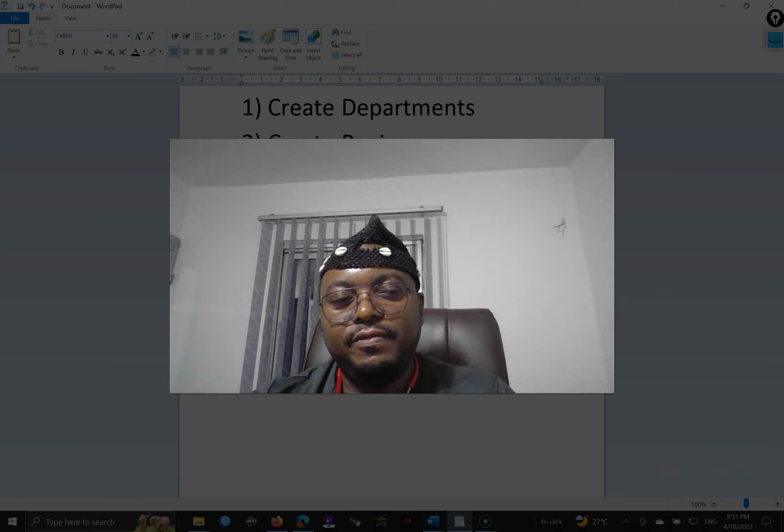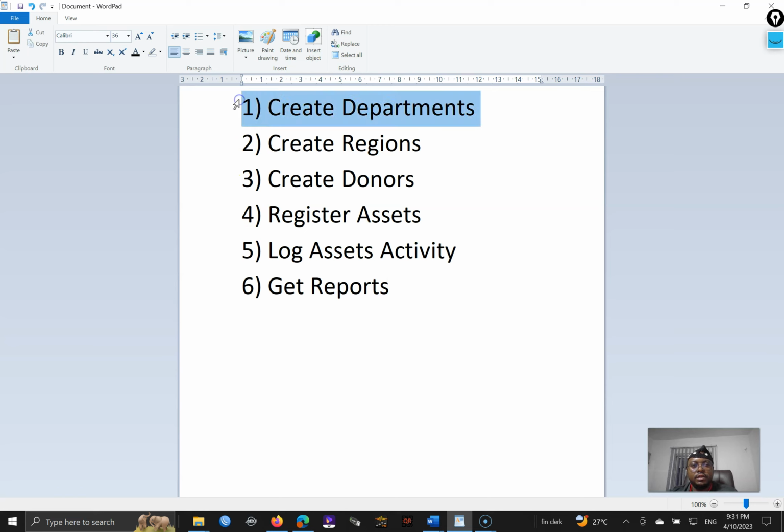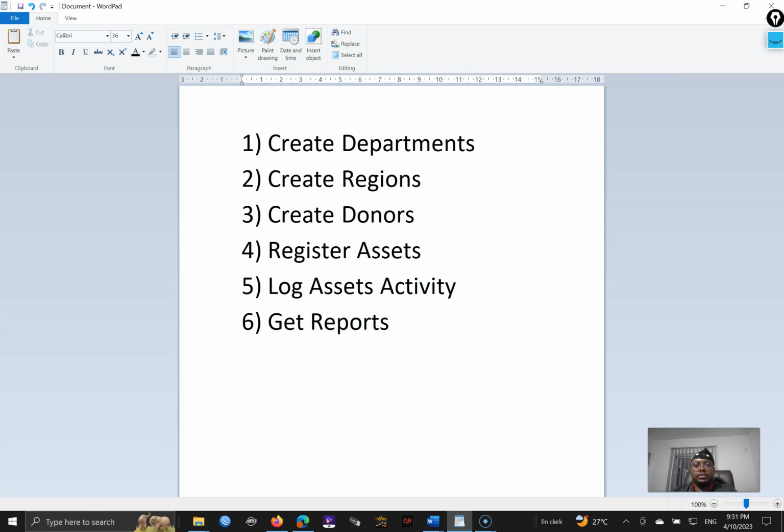Today we'll be looking at the fixed assets management software and how you can get it and register. I'm just going to show you a few things about the software. So first, to access the fixed assets management software, you need to go to www.cbchsfixedassets.org. That is the website.